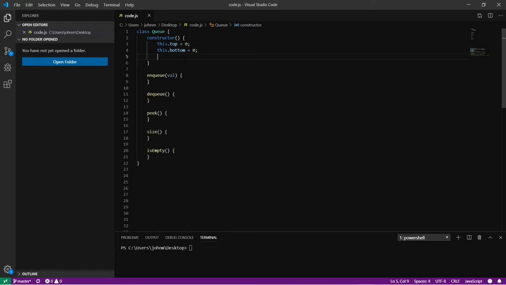Next, we need a data structure that actually holds the values. So what we'll say is this.storage equals an empty object. And I'll just give you a representation of what that's going to be. So let's say we want to add the letter A like we've been doing. This will look like this. So at index 0, we have the letter A. And if we, let's say, add another one at index 1, we'll have the letter B.